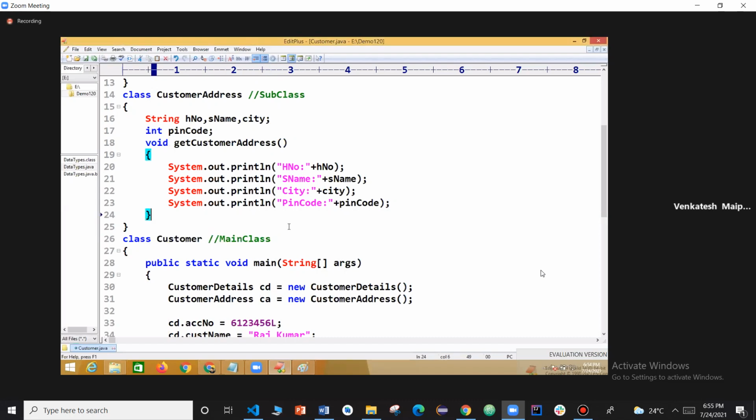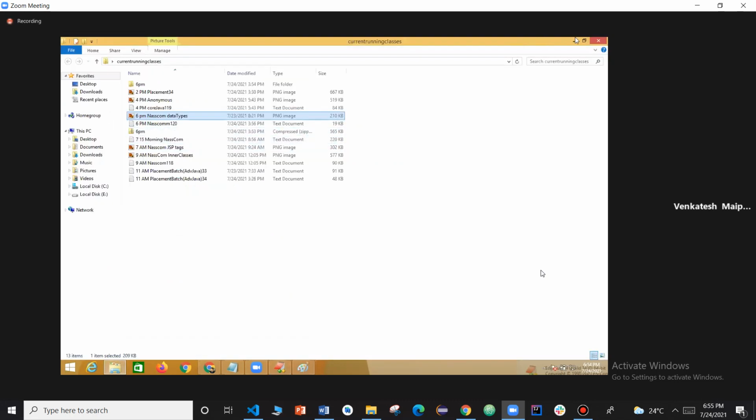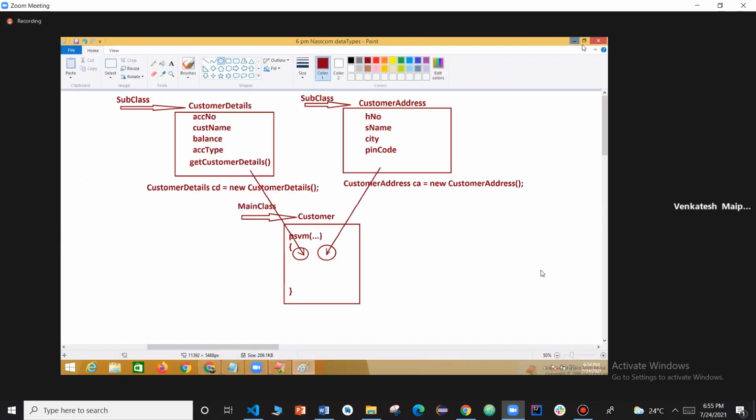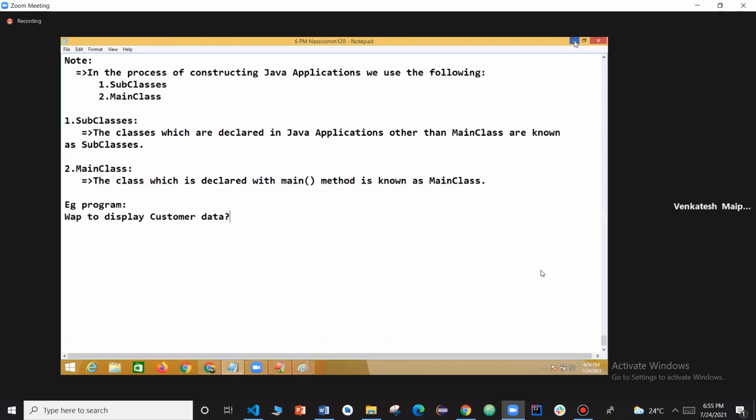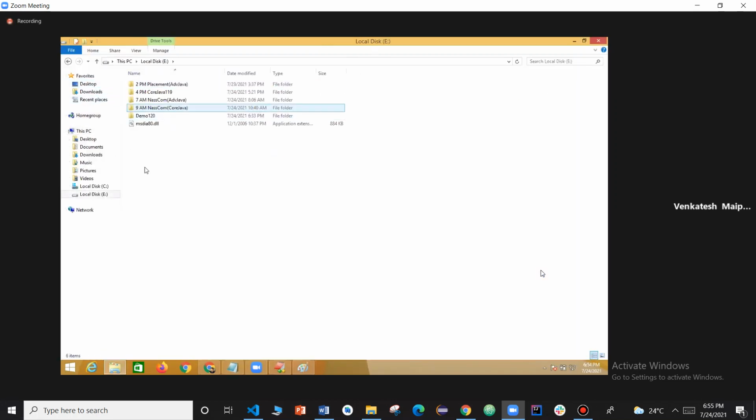See, I'm doing the same work. So let me compile and run once. Go to the destination folder.